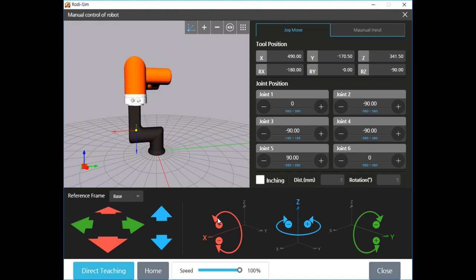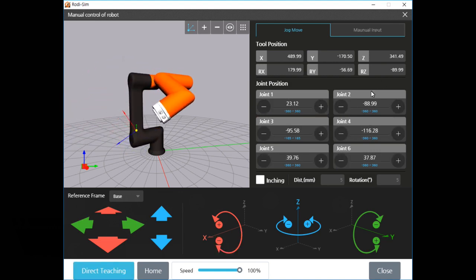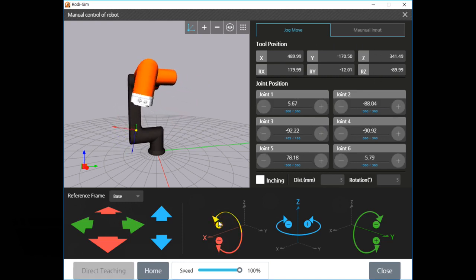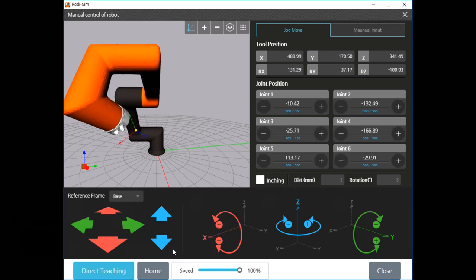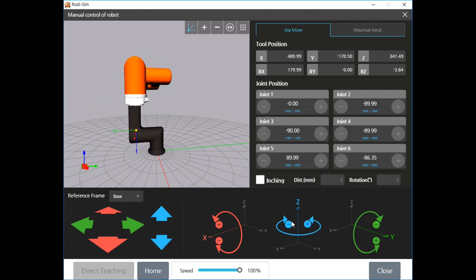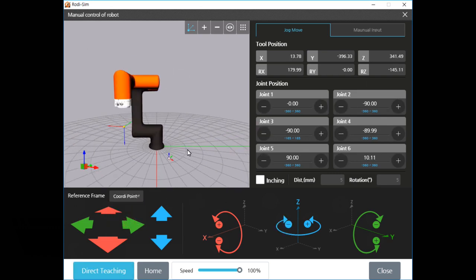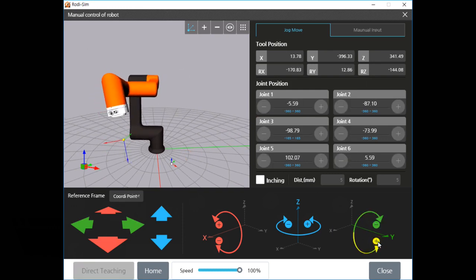If you press any of the rotation icons for 3 axes, the robot will rotate as you command, but the position of TCP is fixed. Please check the tool position on the screen at the same time. And next, let's change the reference frame and rotate the robot again. In this case, the robot will rotate again as you command, but the rotating axis and motion of the robot are different from the previous one.